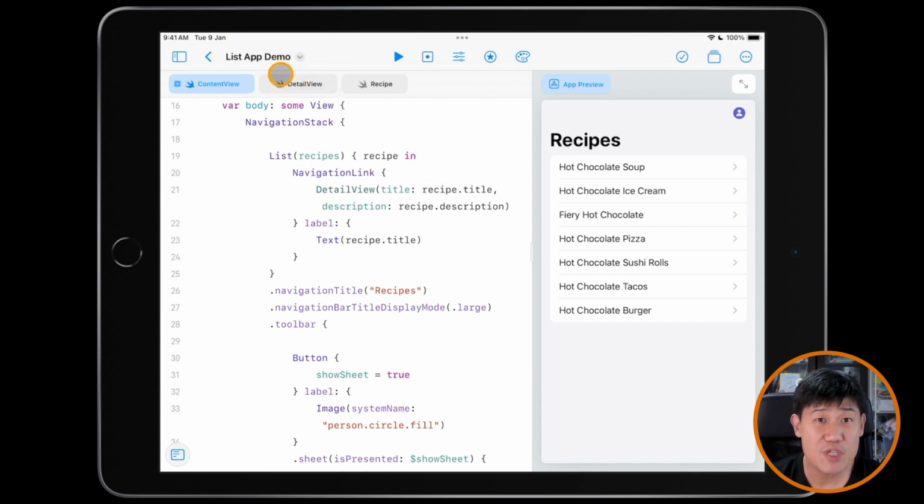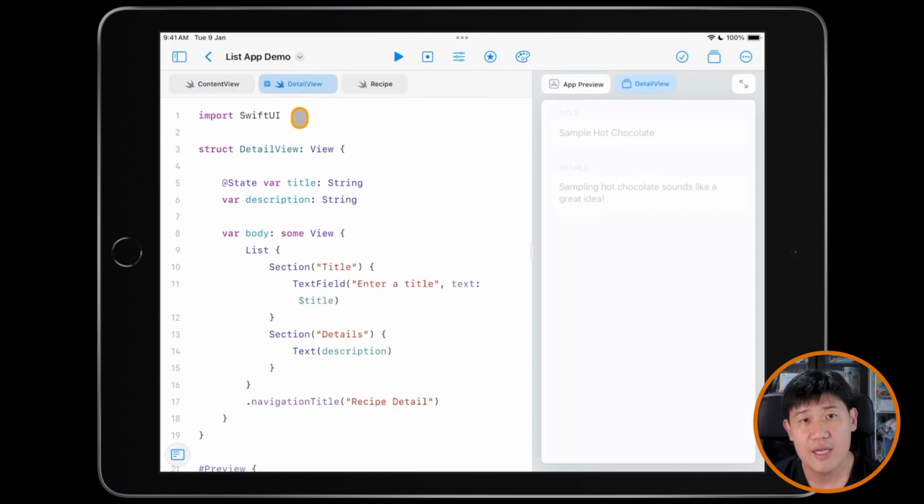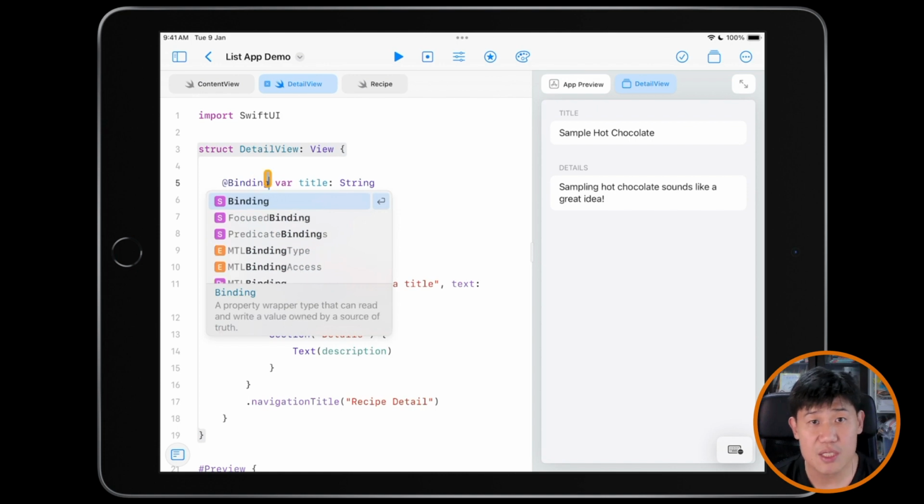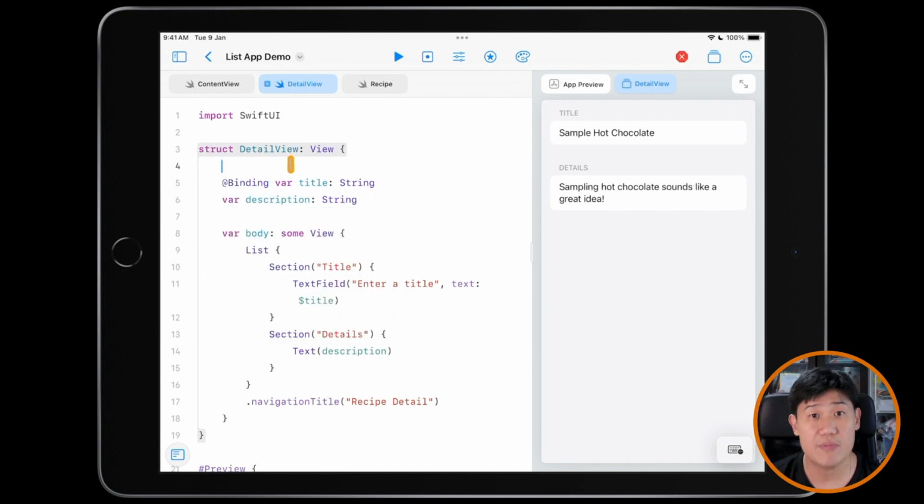So we're going to make a few changes so that detail view can actually edit the title. The first thing we're going to do is change this into a binding. Change this into a binding. Remember the term I mentioned just now? Now it says binding.